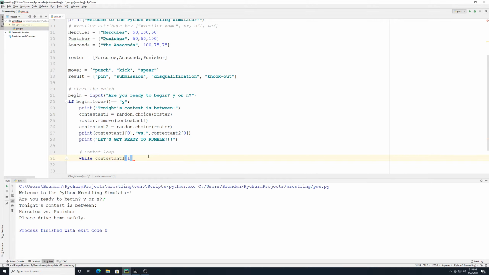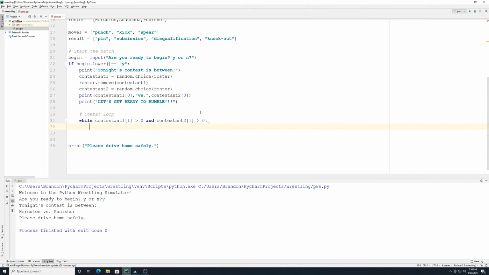So while contestant 1, spot 1, is greater than 0, and contestant 2, 1, is greater than 0, and then I will press enter, and I want to have something where they're going to randomly roll something.